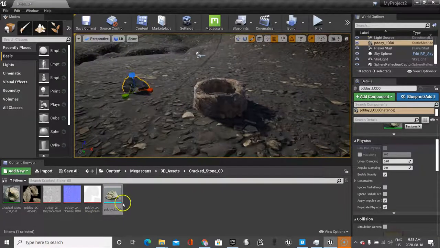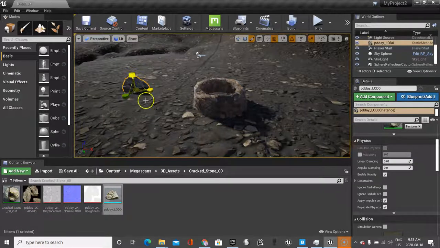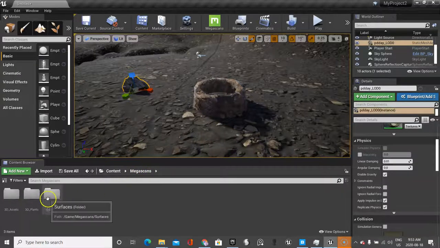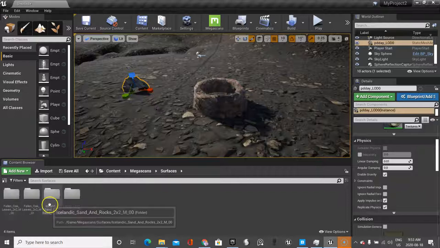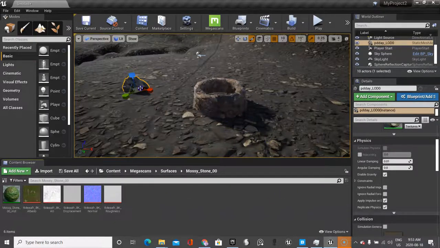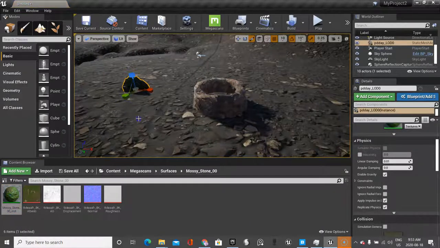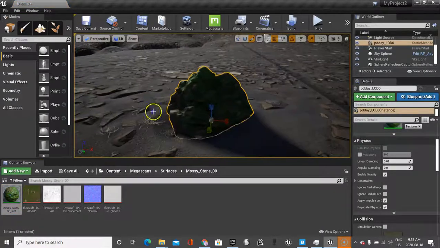So again, you click on this blue one. And I don't like this material. So I'm going to show you something cool here. So you go over here and I want to use this mossy stone that I was talking about a little bit earlier. And how do I do it? Well, I can just click on this material and drag it right on the rock. So if I zoom in, press F.